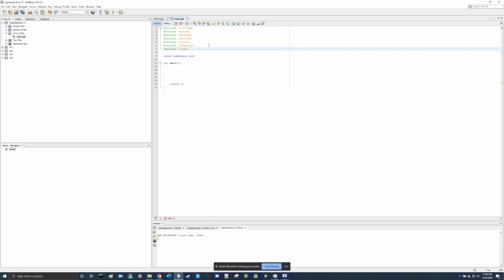Don't forget to include ctime. You use this for random number generation. Random number generation is very useful. Say you want to make a dice game, or you want to make a randomly generated statistic. You want to randomly pick something. You use the time as your random number catalyst.